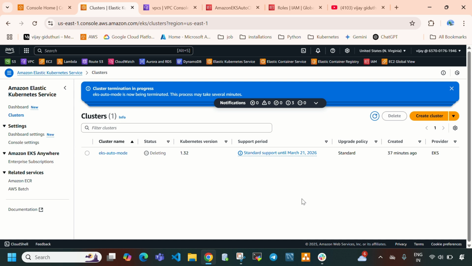In the next video I will explain how to create this EKS cluster with custom configuration, guys. In real time we most probably use only that custom configuration. So I will explain it in the next video.